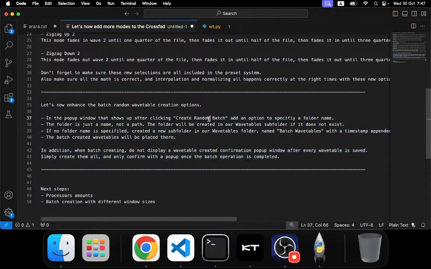So we will be telling it to add an option to specify the folder name. We need to make sure this is not about a path. This is a folder name, a subfolder in the wavetable subfolder. If it does not exist, it can create it. We don't need to check about overriding or anything because the new waveforms have their own randomized names anyways. So you cannot really override something.